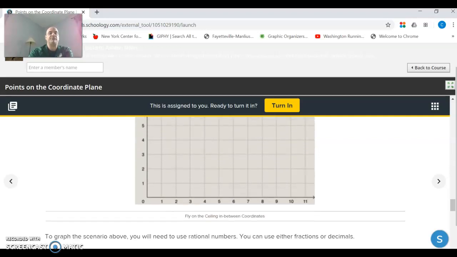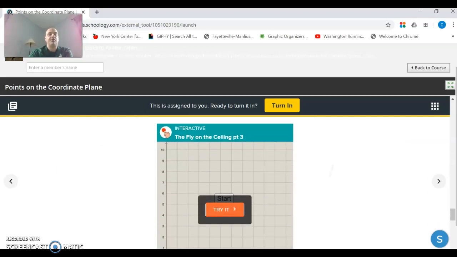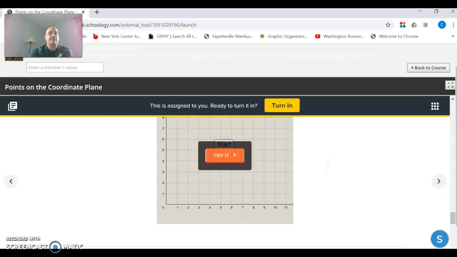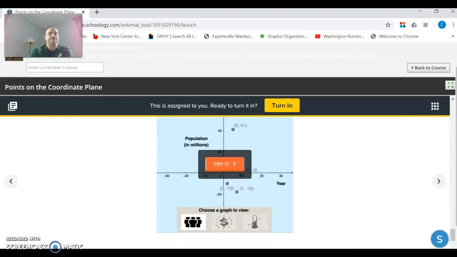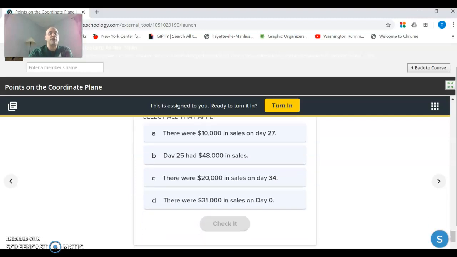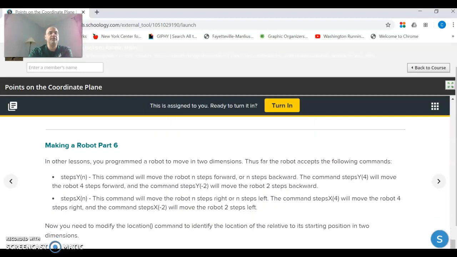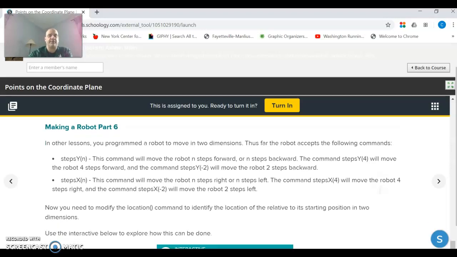Fly on the ceiling gives me a little bit more background information. There's another interactive activity. A third one with some more questions. And then there's a making a robot, last one. You can actually skip this making the robot section, okay, boys and girls?